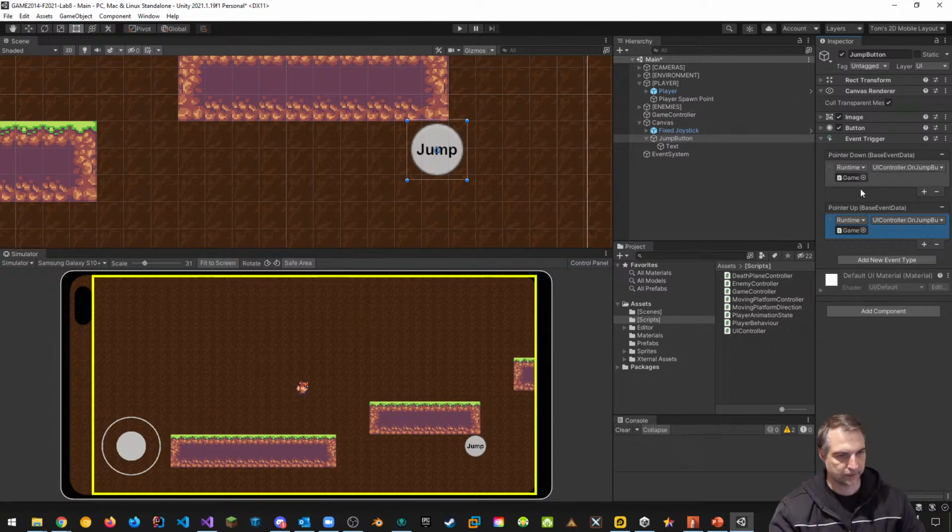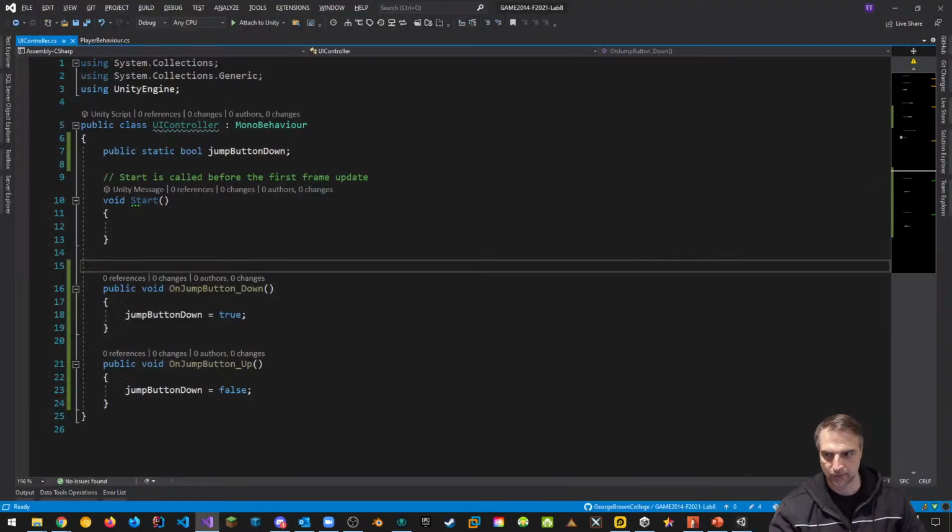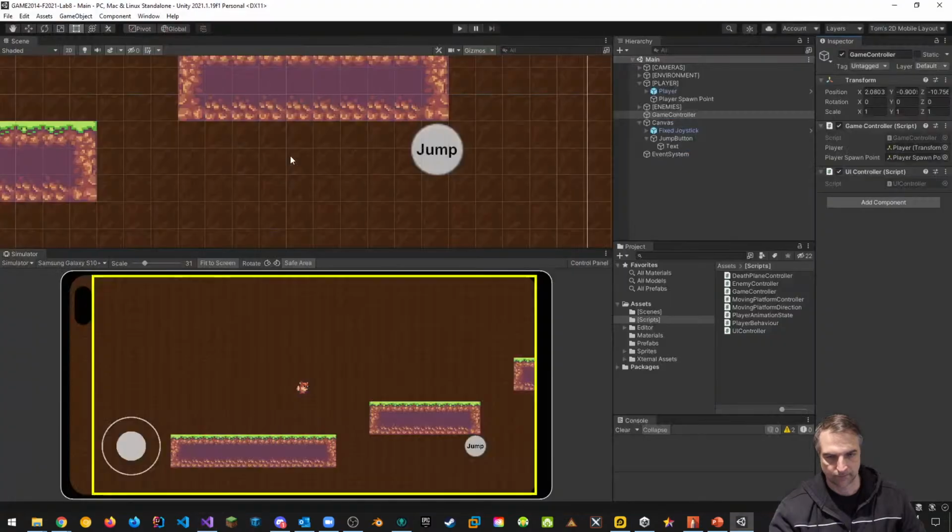If you want to look at the game controller itself, you're going to see that we want to have a UI controller that shows our status. So this is a public static jump button down. We can't see public and static, unfortunately. It doesn't allow us to do that. But rest assured that it exists. So that's what this does. So when we click it, we have two events triggering.